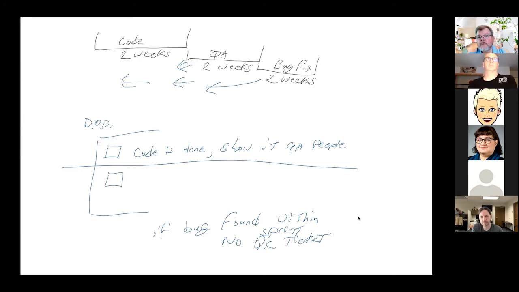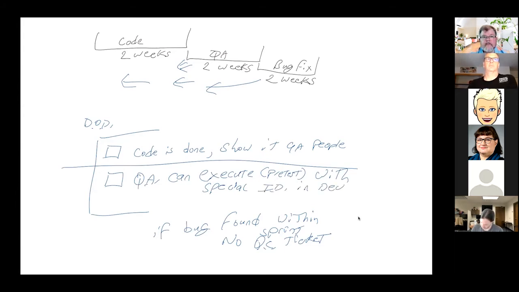A couple sprints later, we went to the retrospective and said, let's make it better. Here's what the team came up with. They said, okay, the QA people can execute a pre-test with a special ID in the dev region. The reason we didn't start right off with that is, first of all, the QA people and the dev people didn't really trust each other too well. So it took a little while to get this. But now the QA people were not only coming over looking at the thing, they were doing a little bit of pre-testing first before it was even moved over. That made a big difference up here.